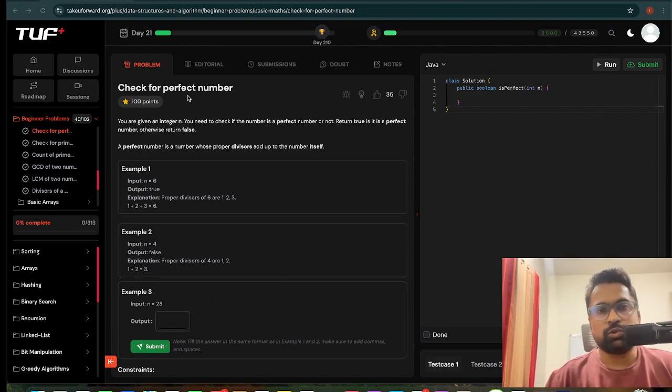So today we are going to see the basic maths problem, which is check for perfect number. So let's try to understand this problem. Here we are given an integer n and we want to check if the number is perfect or not. We have to return true if it's a perfect number, otherwise return false.